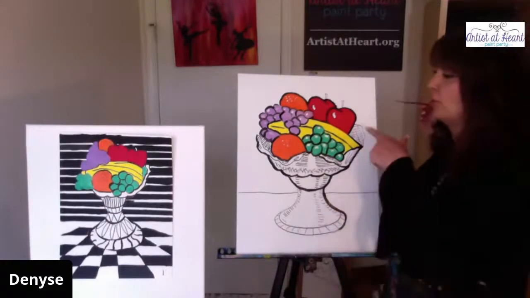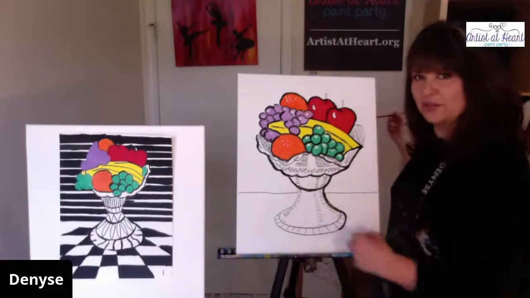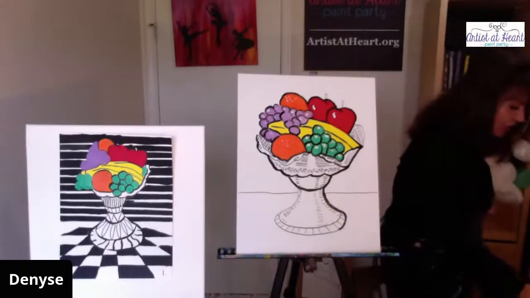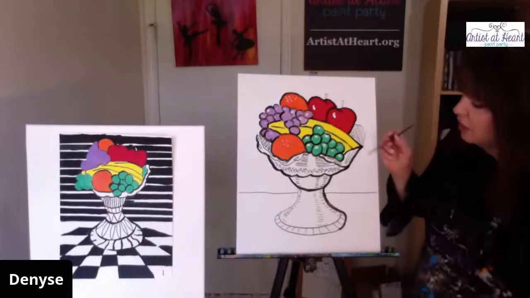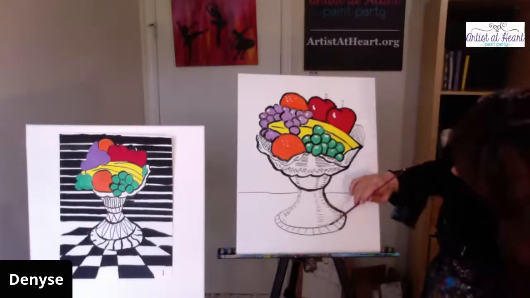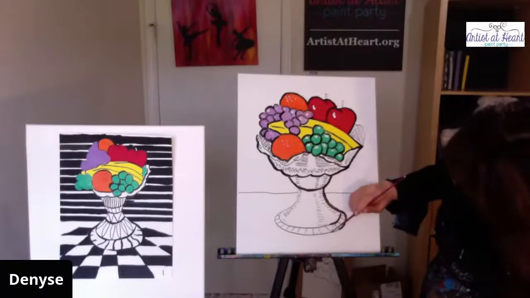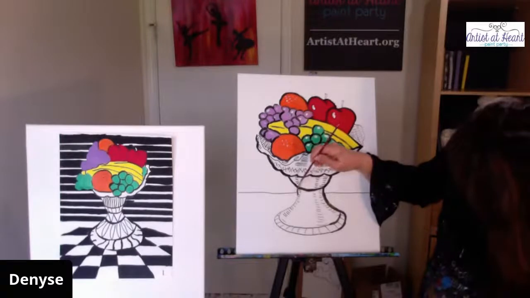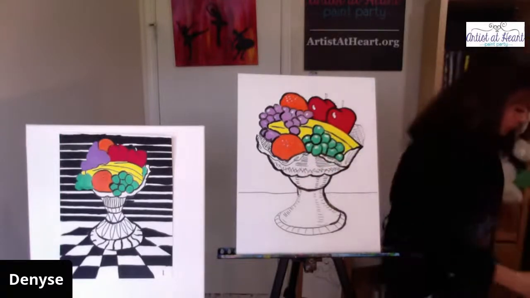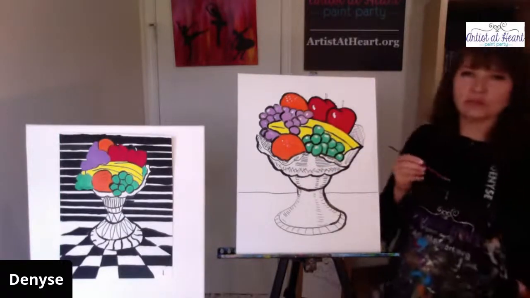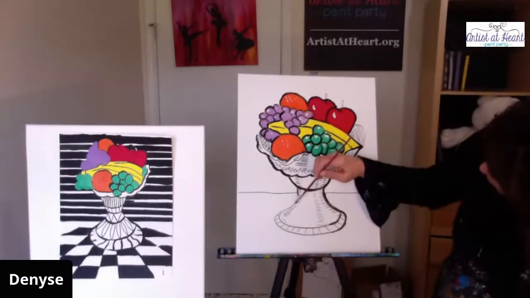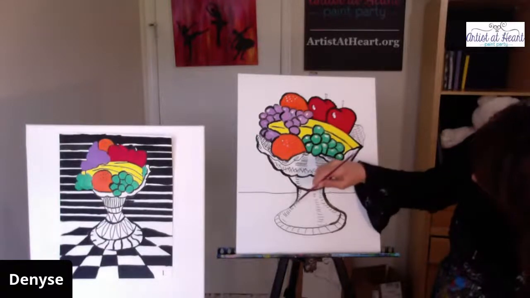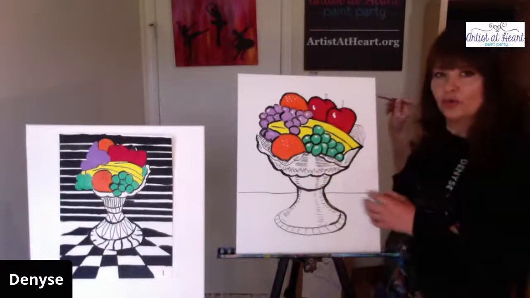And again, that's just part of the bowl, and the rest of it's part of the bowl. Just different designs. You can paint it however you want to, you guys. You can do it all in black and white. You can add some color to it. You put more fruit down here.